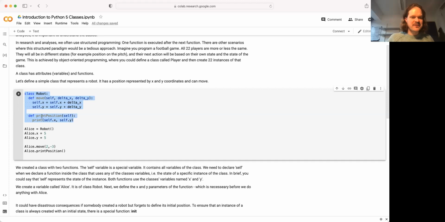And then I define another second function for this class, which I call print position, and I only pass that self, and it just shall print self.x and self.y. So to see how using classes behaves in practice, we use these 5 lines of code. So first I create a variable called Alice, and Alice is a robot. And to create an instance of a class, I use the class name followed by those brackets. So this creates an instance of that class called Alice.